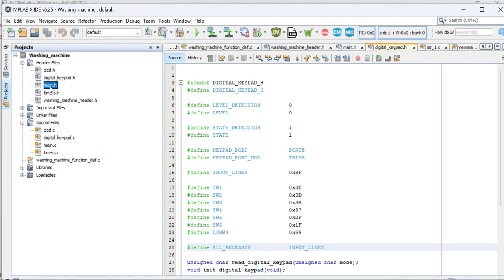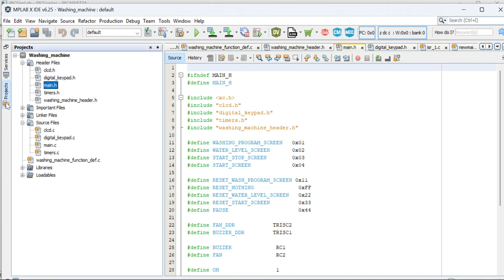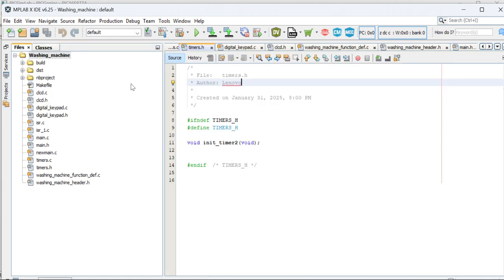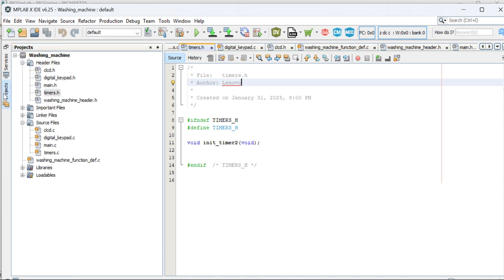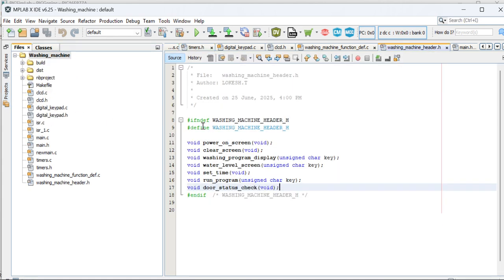Now let us see main.h file. Main.h file also contains all the header files which will be used for further purposes in this project. And coming to timers.h, these are the header files related to timers. And finally, the washing machine header file. These are the header files related to the washing machine.